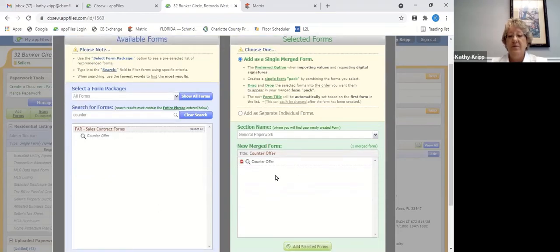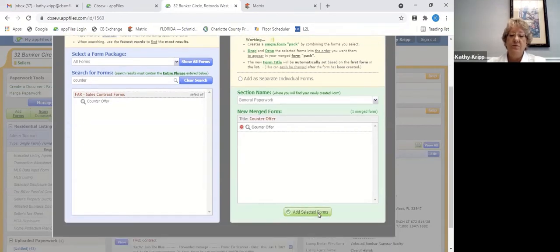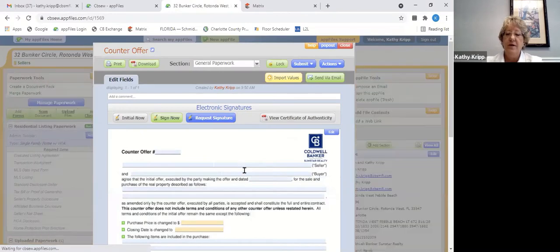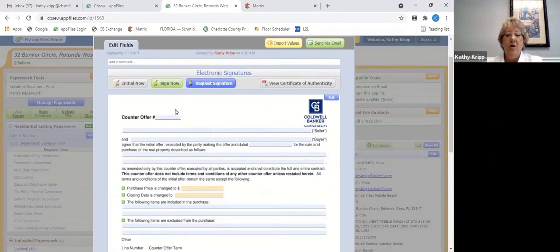And when you click it, it puts it over here again. It's going to merge the form into the app file. So you click Add Selected Forms, and there's your counter offer form. Always remember to number it, number 1, and you can import the values into your form from your template.